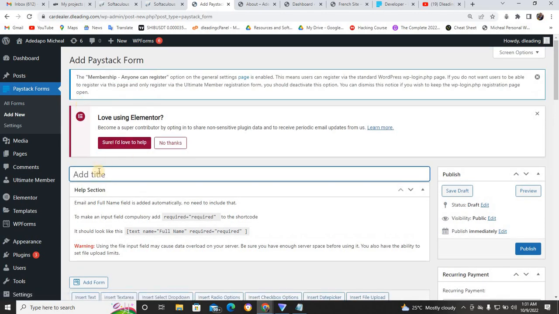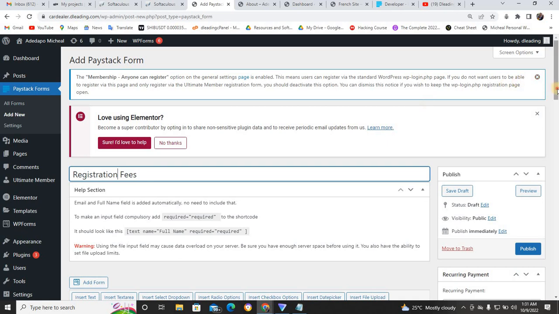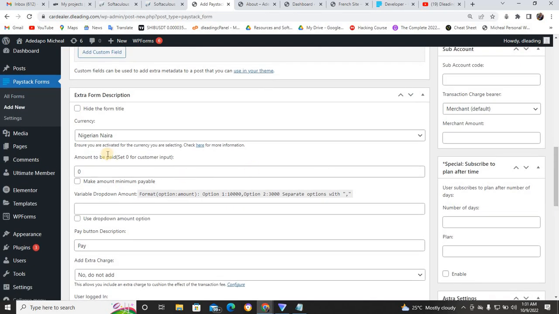Once you click on add new, it's going to ask you what is the title of the payment form you need. Just type registration fees. Can you see registration fee? Just leave all this for default. Now this is the amount you want to be collected. This is where you're going to put it. So I'm just going to put 1,000 naira, and I'm going to scroll down. What is the button? I will change this button from pay to register.